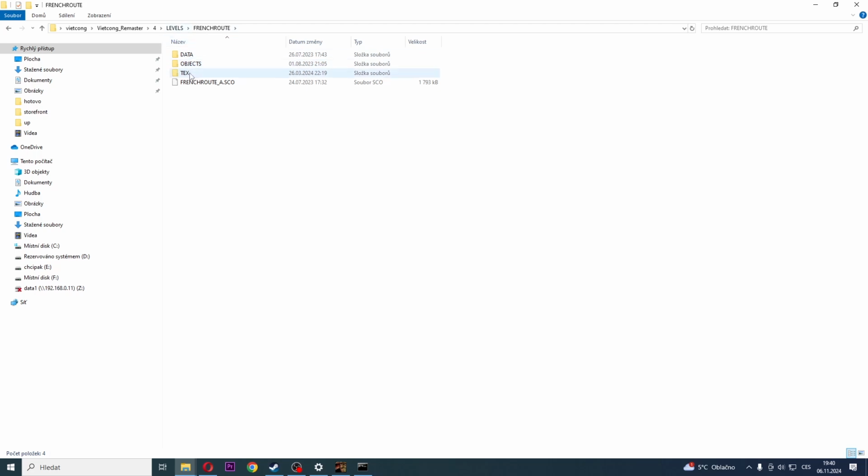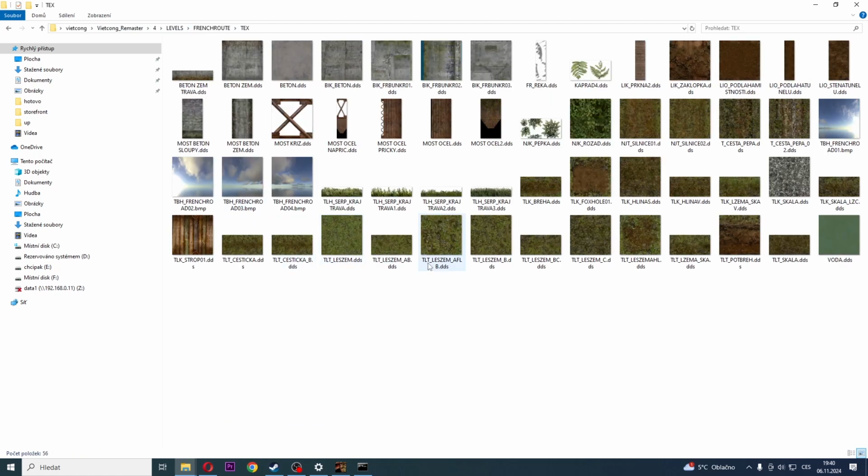I have manually made all these folders to correspond with the original file system. And here you can already see all the textures I have already done for the remaster. These are mostly upscaled with Topaz. But these textures of the skybox were made completely from scratch, for example.